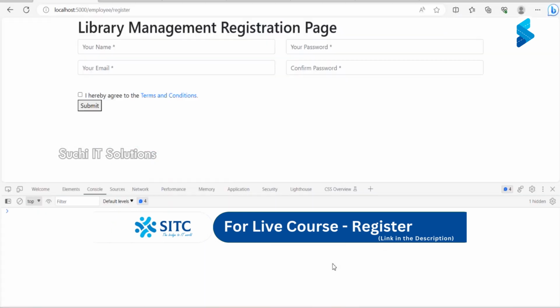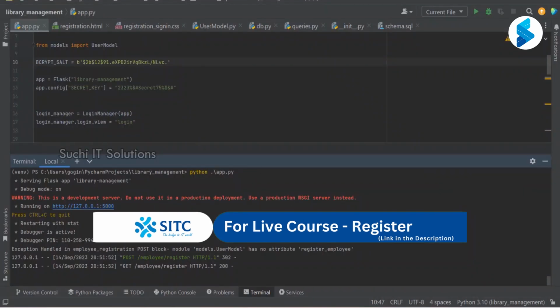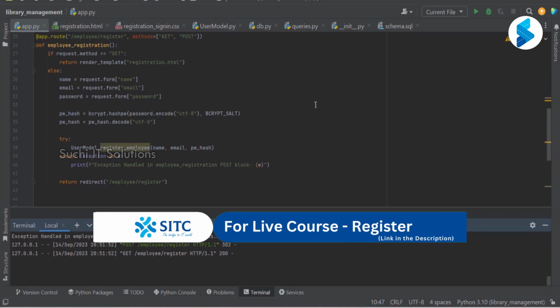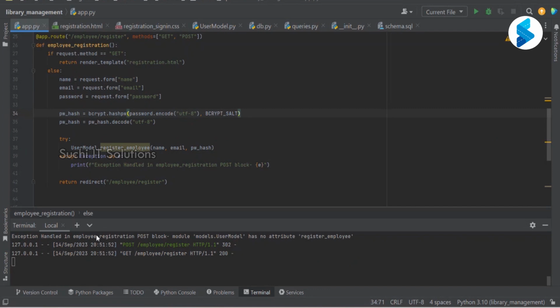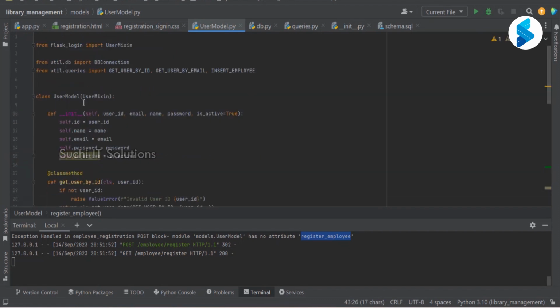Then what happened? Let us try to understand 302. From there again it redirected. But again, if you see here, what did we miss? What did we miss? Tell me. Exception in employee registration post block: User model has no attribute register employee. It doesn't have a register employee. Let us see, what is the function name? It is register employee only, right? User model.